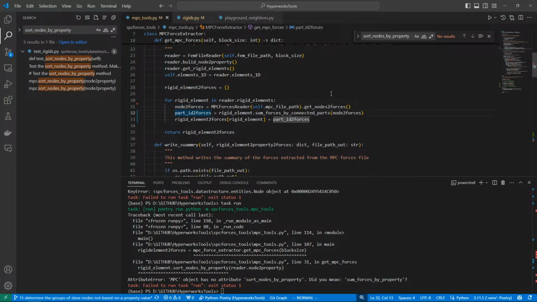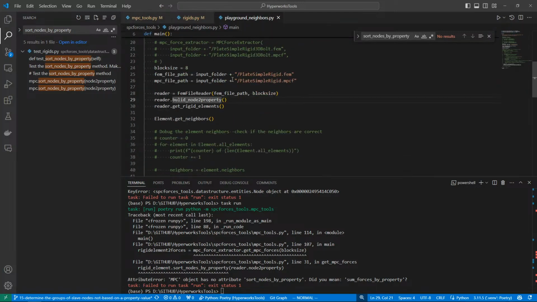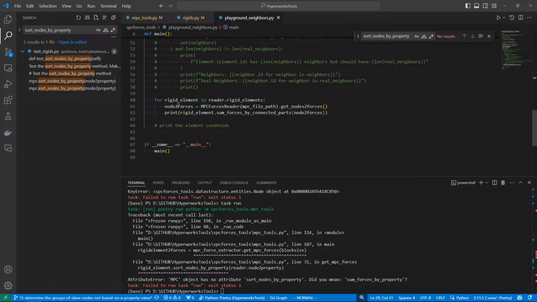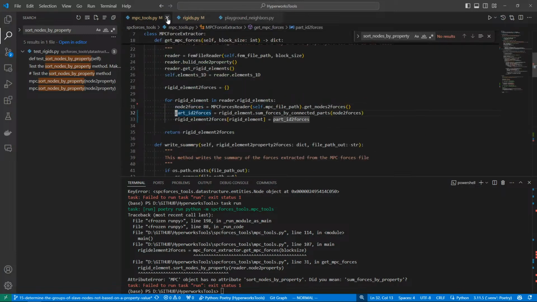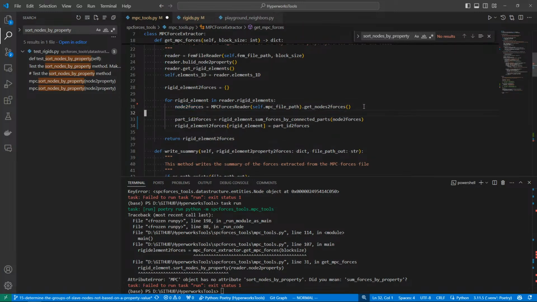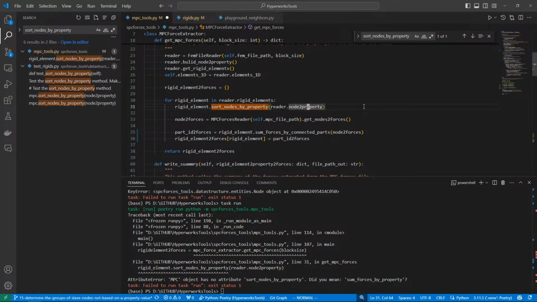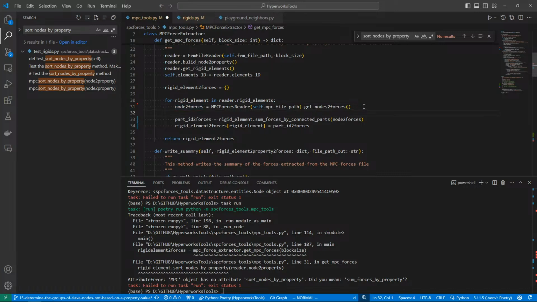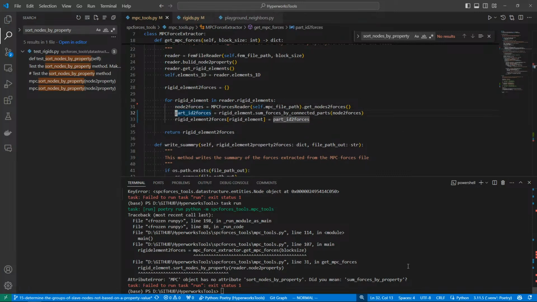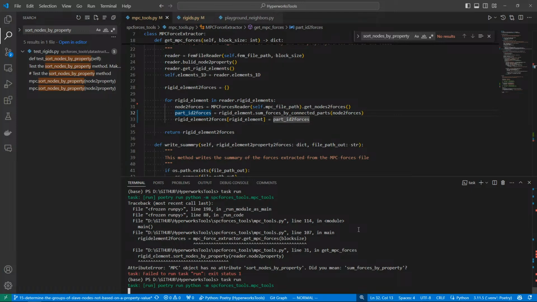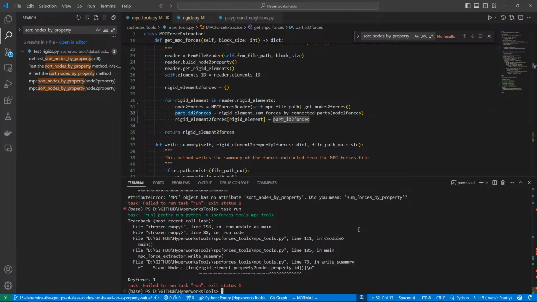Let's compare that to the playground. This is very similar to a section here. Node to forces. So node to forces is being requested, yeah. Then part ID to forces. And that's it. So why the hell did we need this method anyway? I'm not sure. Maybe because of the property. Okay, let's test it again. Key error.